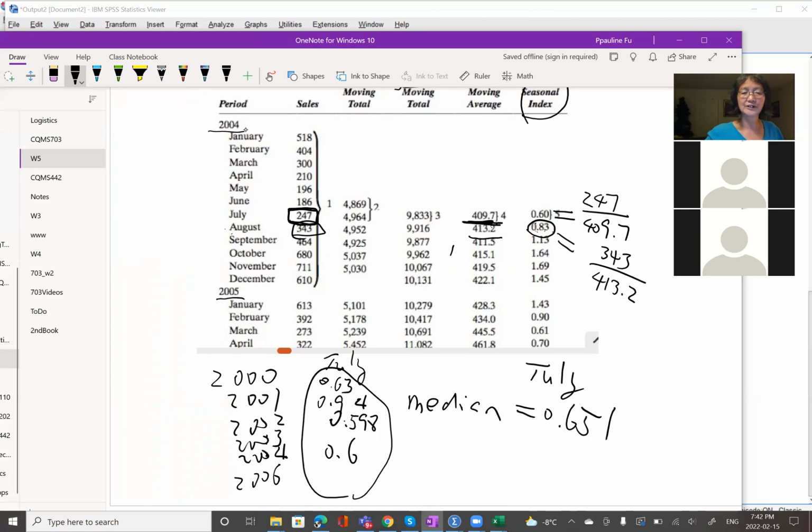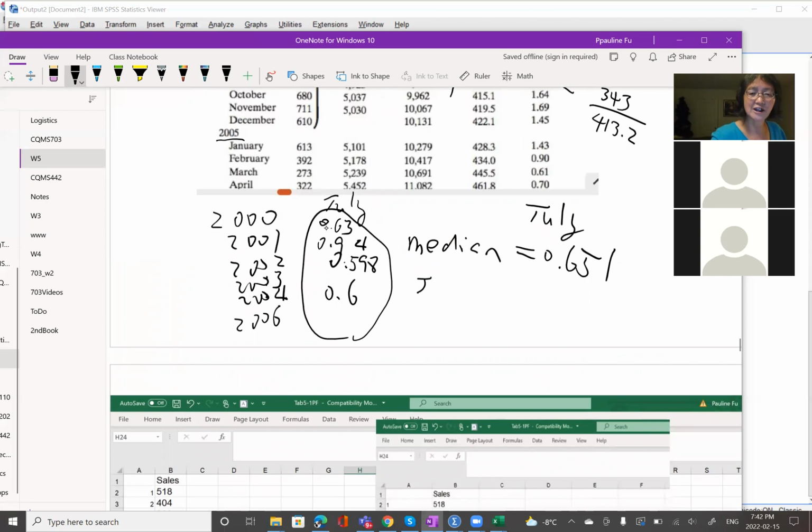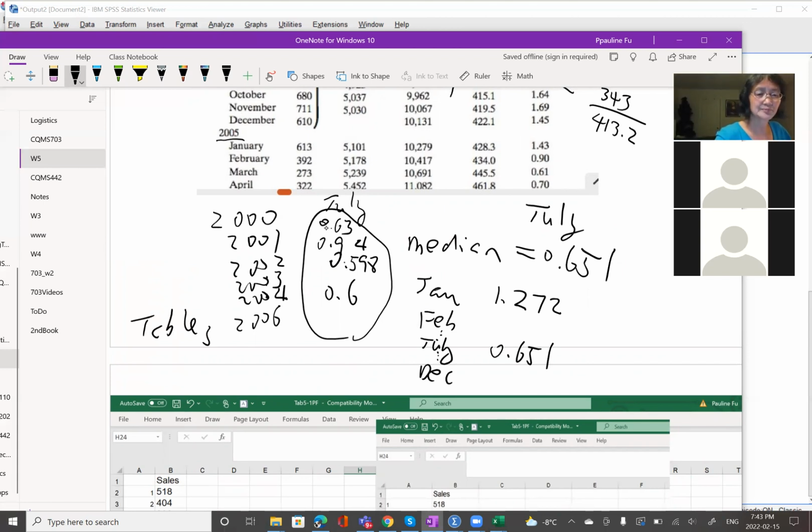And then use the same method for all other months, for August, September, October, etc. Okay. Once you get this median, you have January, February, etc., December. So this is July. For July, you get 0.654. The January number is in Table 5-3 in the textbook. January, it is 1.2. July, 0.6.